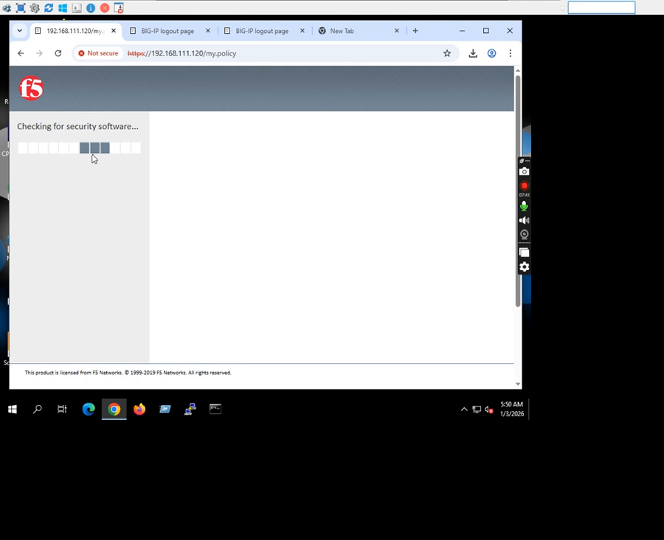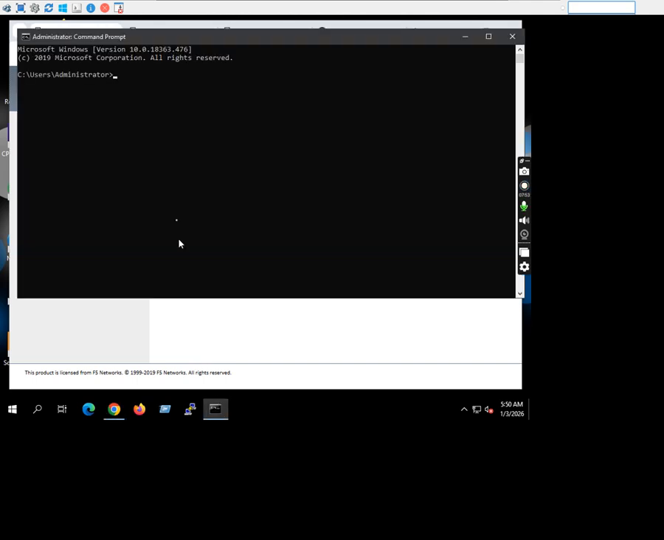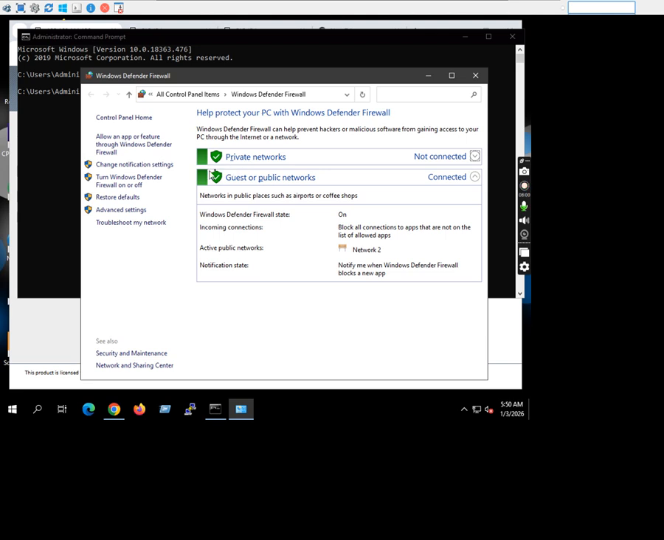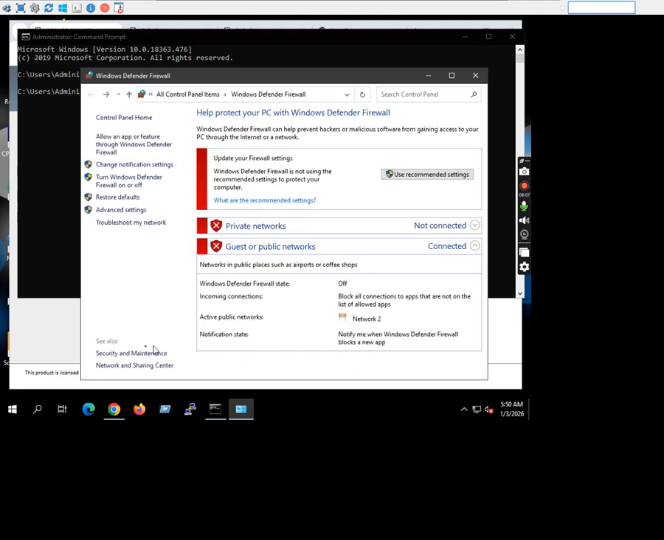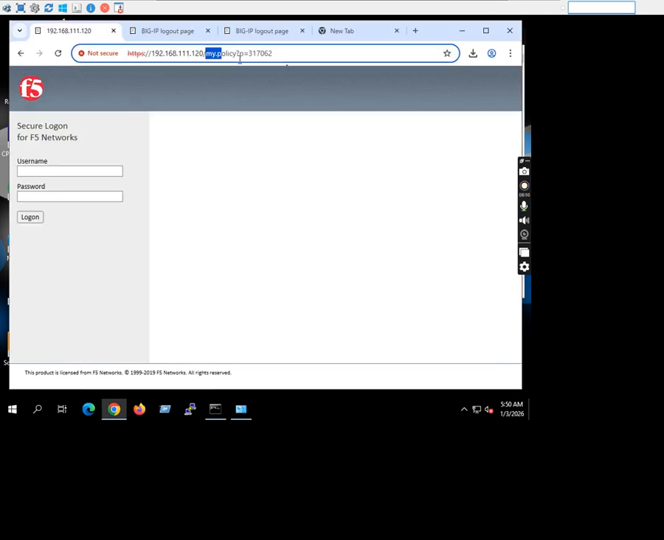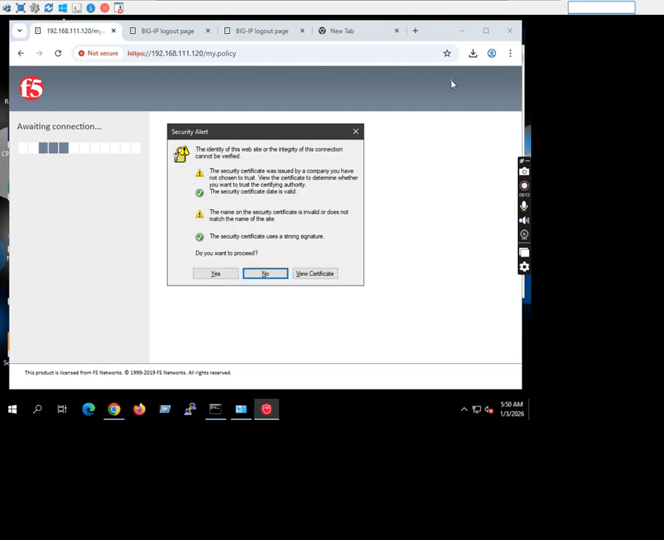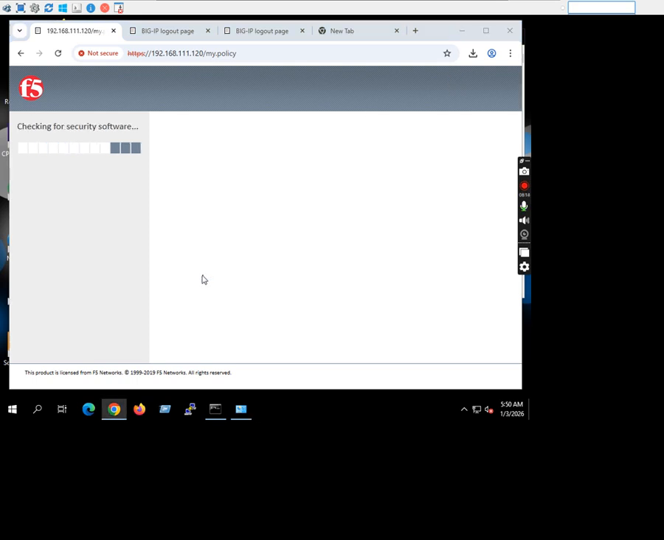In the compliance, what I have configured in F5 is that the user will get this login page only when Windows firewall is enabled. If you see here, Windows firewall is on right now. So I'll turn this off and see what happens.